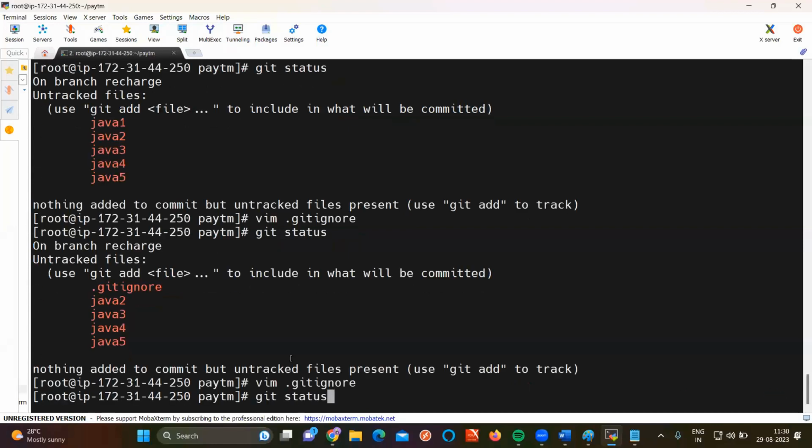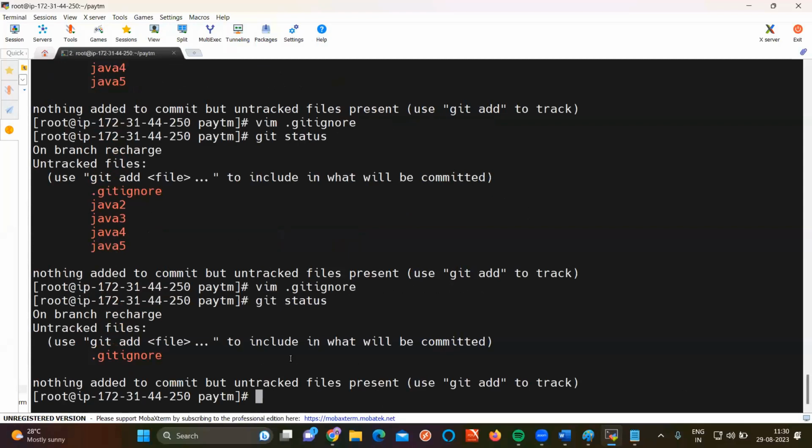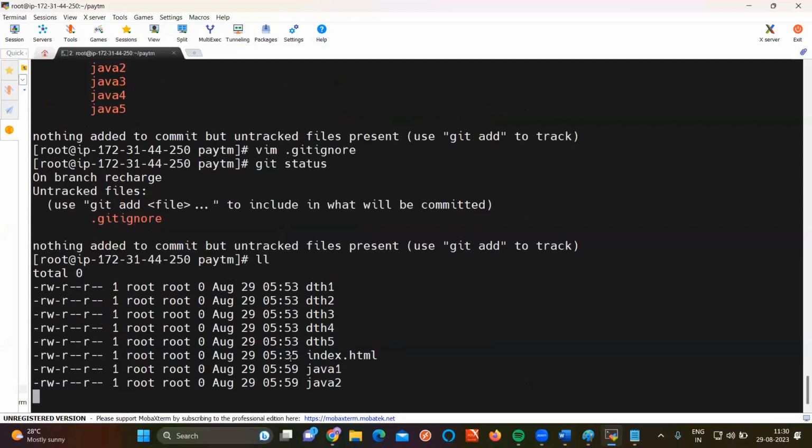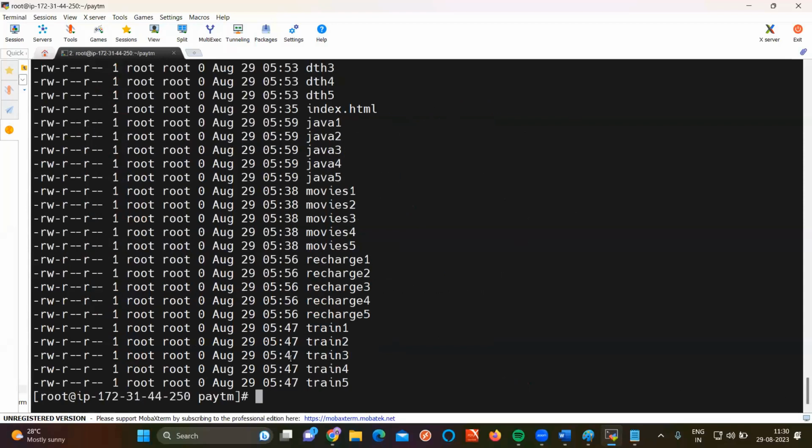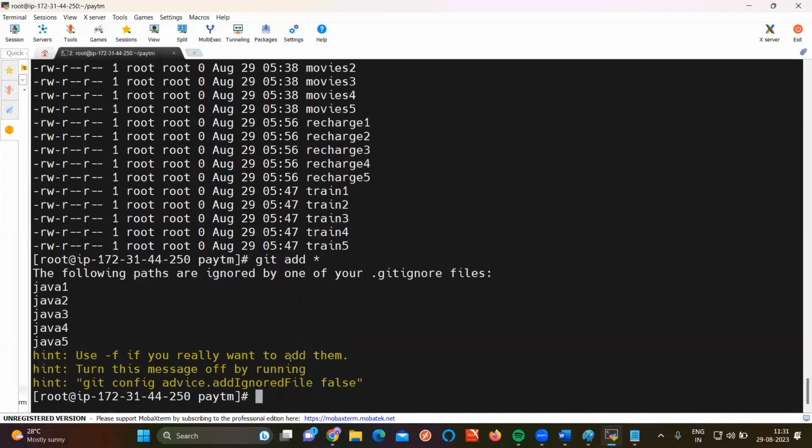If I give git status now, the files are not in untracked mode, but still they are in my repository, or not, sir? This is the way you can avoid the files. You want the files, but you don't want to track them. In that case, what is the concept you are going to use? Git ignore concept. Now, if I try the command git add *, what is happening, sir, here?